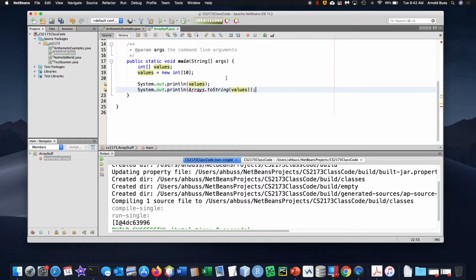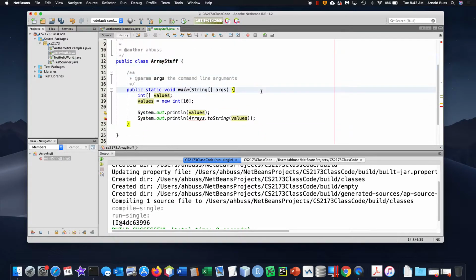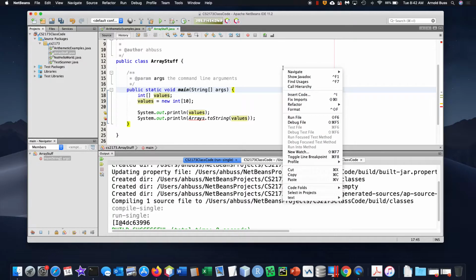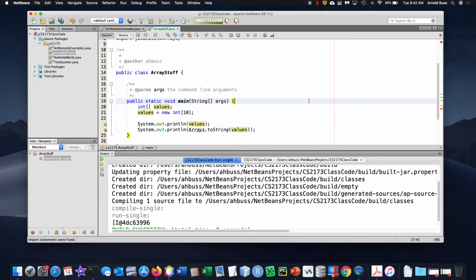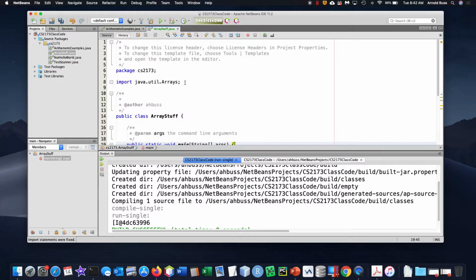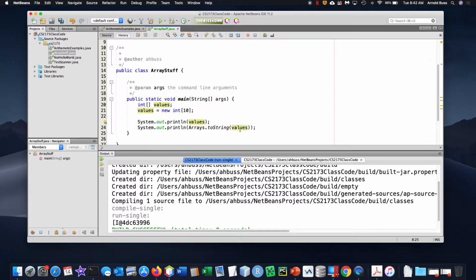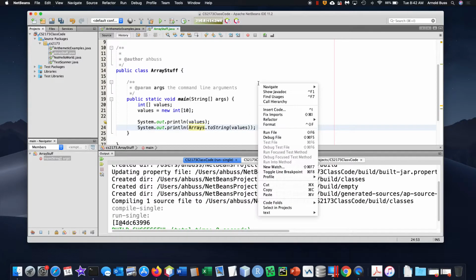Okay, now here's a red squiggly, and it says cannot find symbol variable arrays. I know Arrays is a class, but one of the things I can do is simply right-click somewhere and say fix imports, and then it will import this. And as I said, import is one of the worst names because it's not importing anything. All it's doing is saying I can use Arrays in an unqualified way.